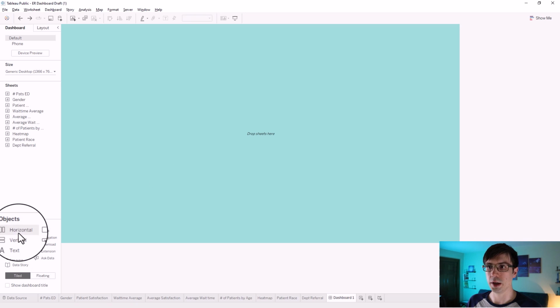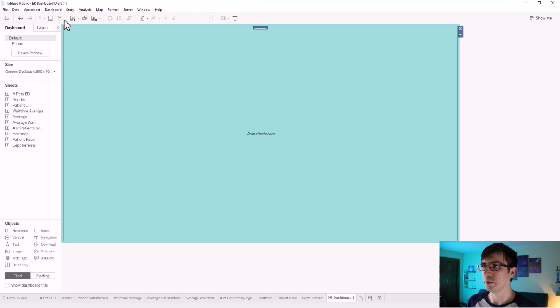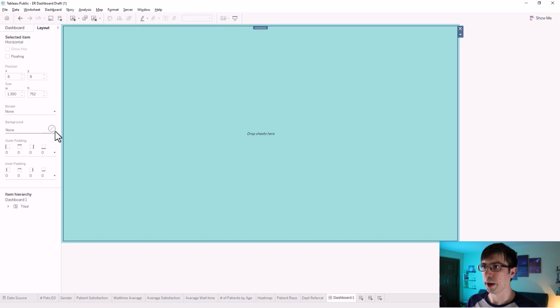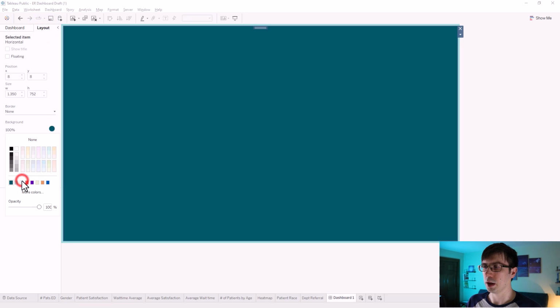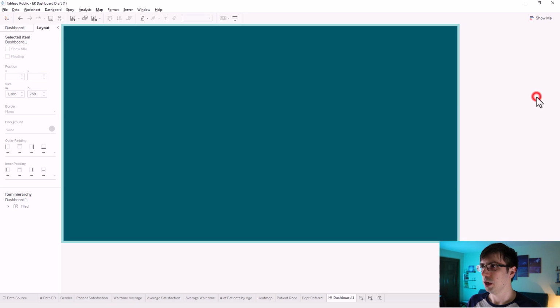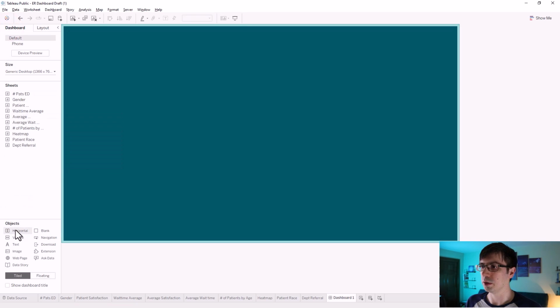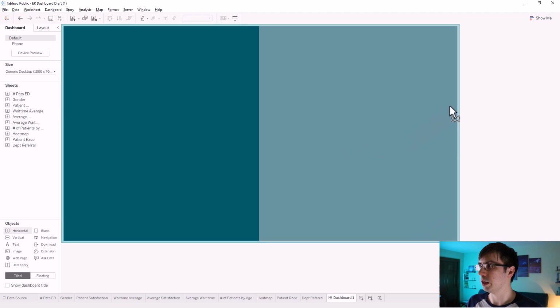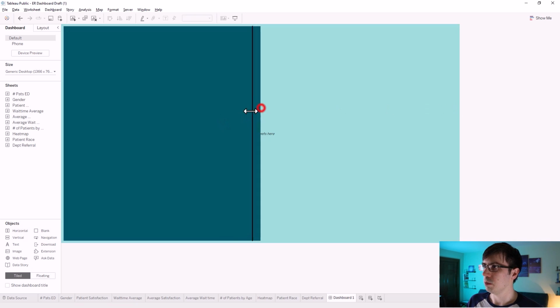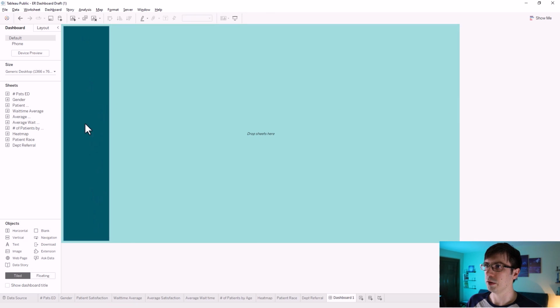So what I'm going to do is take this horizontal container and drag it into this area where it says drop sheets here, and then I'm going to fill that in with a color. So I'm going to go to layout, background, and then select this color, which I already picked out ahead of time. And then I'm going to push that a little bit to the side. To do that, I'm going to go back to dashboard and pick another horizontal container. I'm going to drag that over here until I see something that looks like this, a little white region here. And then I'm going to move that over so that we have this side panel here.